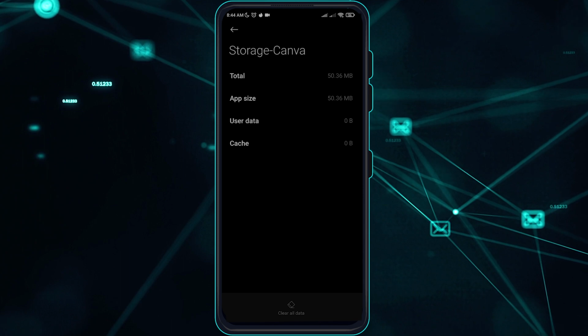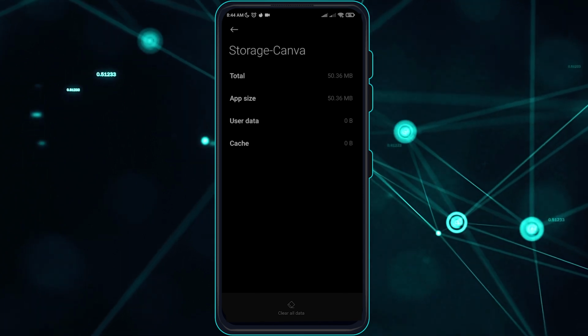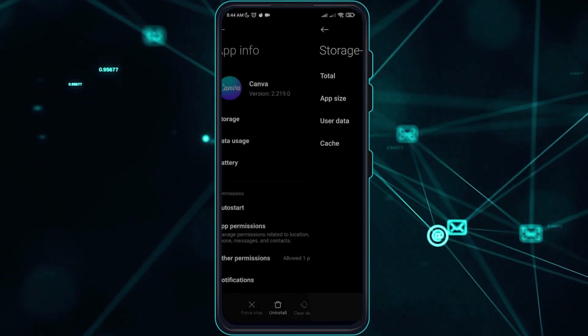This will reset the app entirely. This will not eliminate your personal accounts or files or anything, so don't worry, guys.